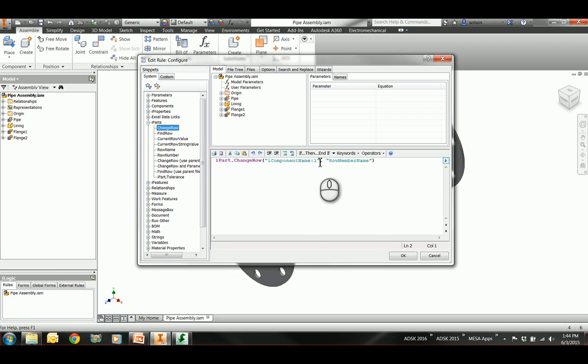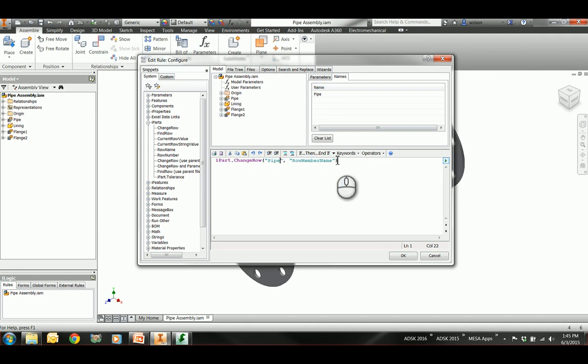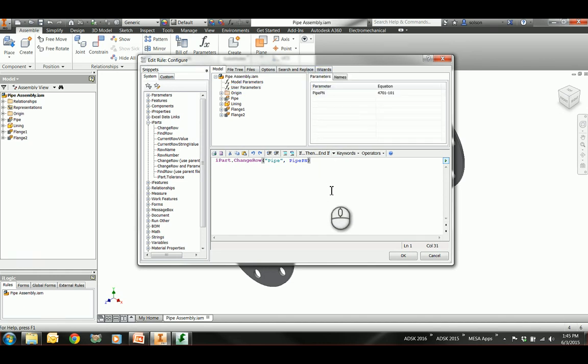It's going to ask me for a component name, so I'm going to highlight this component name here. I have this piece of pipe up here in the model view of my browser. When I go to names, that pipe will show up, so I can double click. Now I want to tell it to look for the member row name, but what I can do is tell it to look for the value of my particular parameter, my pipe part number.